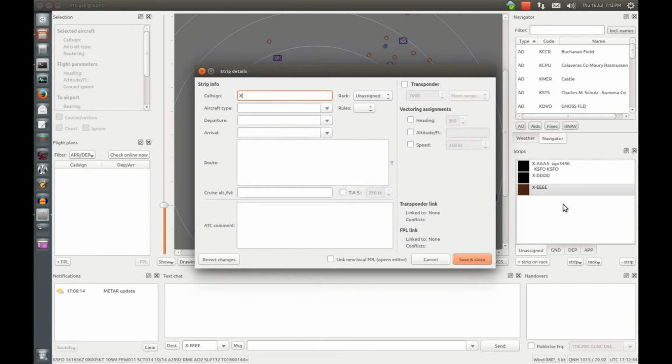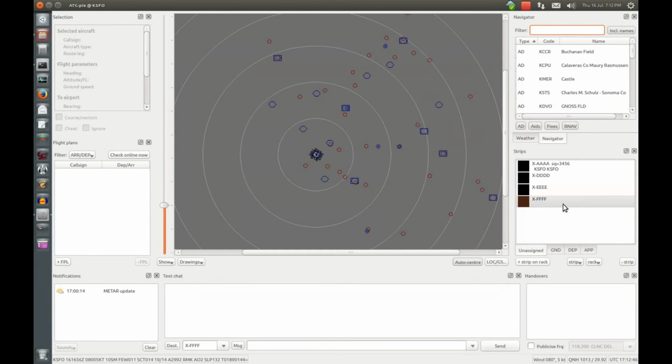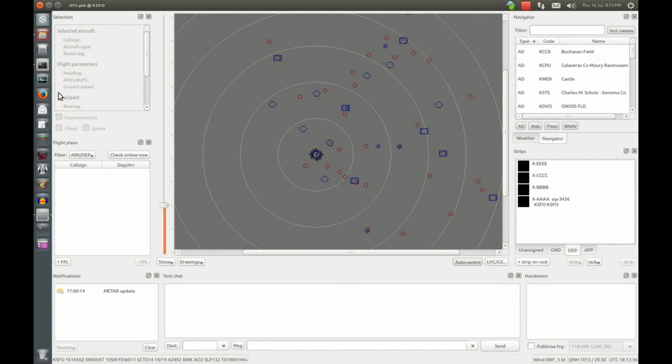Now the interesting thing is, strips can move across racks. Of course you can open the detail sheet and change the rack there, but you can also drag and drop them either within a rack, for example when you're reworking your sequence, or across racks. In our example, when an aircraft has taken off, we'd move our strip from the ground rack to the departure rack. Now that we've learned how to manipulate strips and racks, let's see how they relate to the task and how they can be useful.